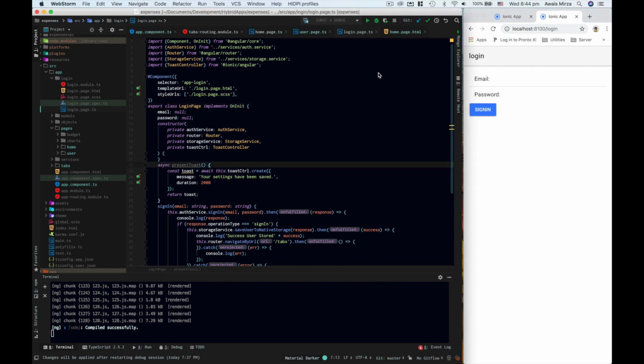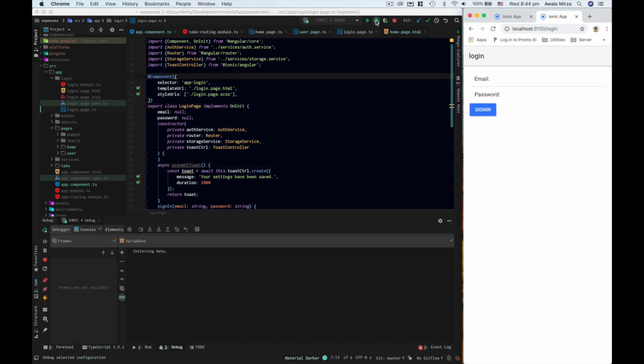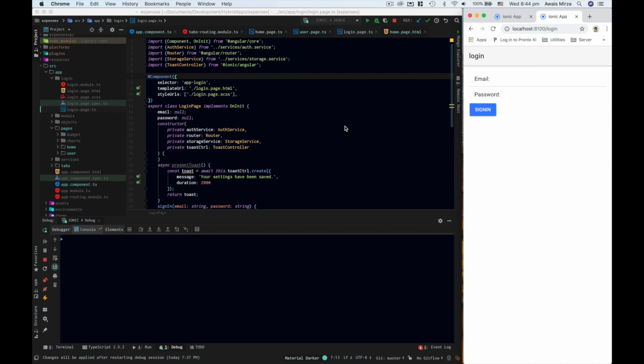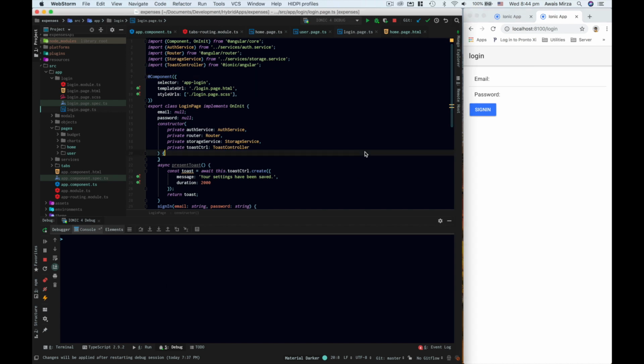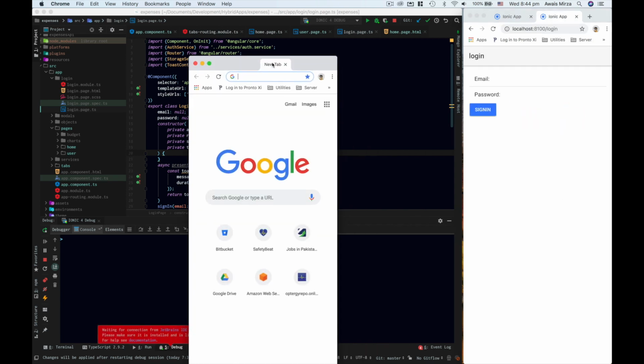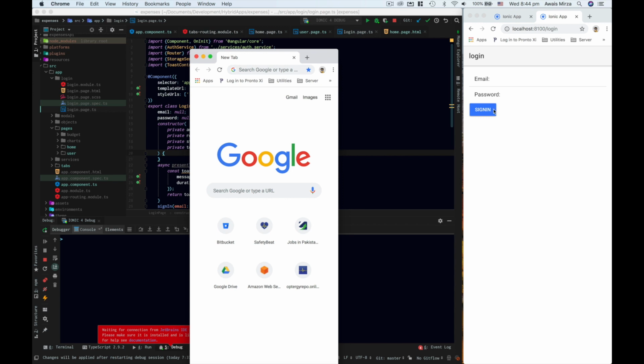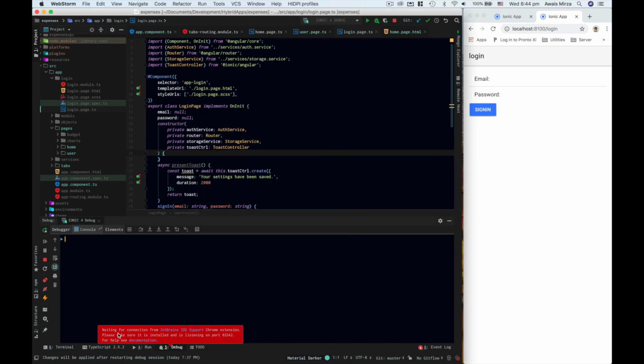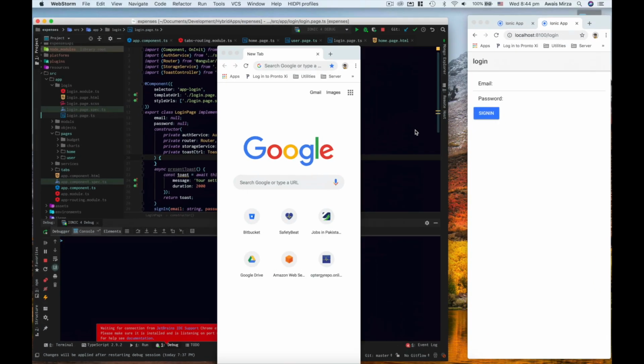Now here I want to click on this green button and it will start the debugger. Another thing we want to make sure that we have is the JetBrains IDE support extension in Chrome. If I go to a new tab, let me show you here. As you can see, it says waiting for connection from JetBrains IDE support. Okay, that's not installed.